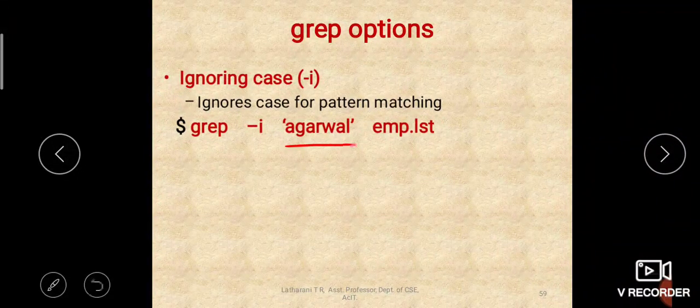Then see here, -i Agarwal. So here Agarwal may be written all in small, or maybe first letter A in capitals, or the whole name may be in capitals. Any occurrence it will display, any occurrence of the Agarwal word it will match, -i.